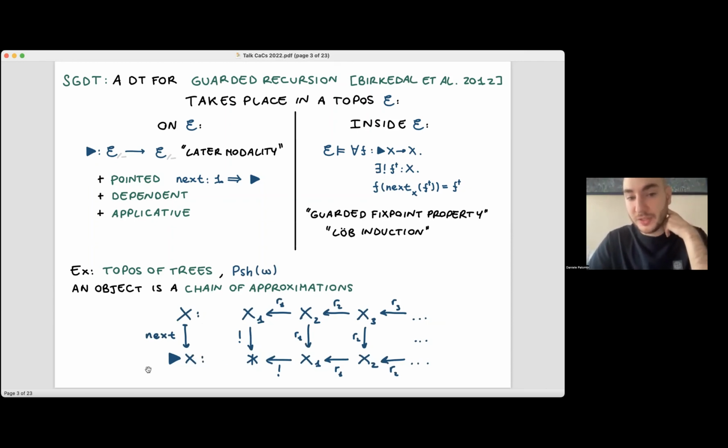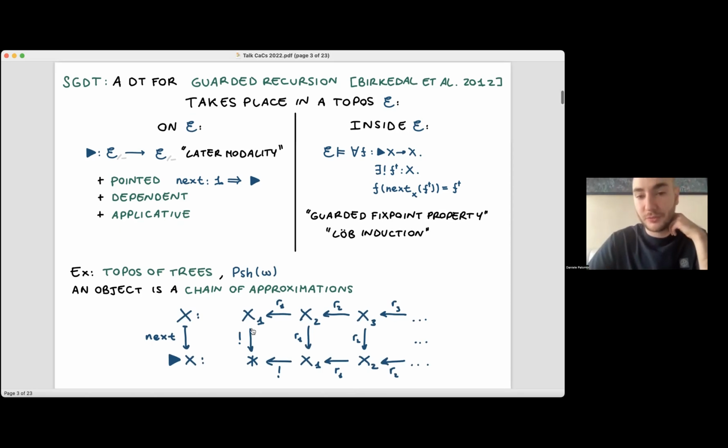And the action of the later modality decreases the accuracy of your approximation by just adding a singleton set on top of your chain of approximations. And the action of the next morphism just maps an approximation, a chain, to the chain with a singleton mapped on top of it. So it decreases the approximation of your chain.